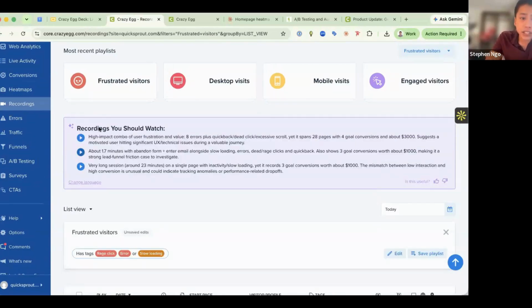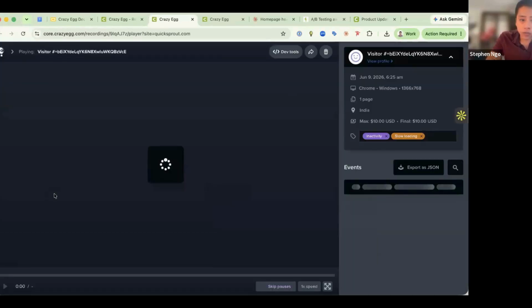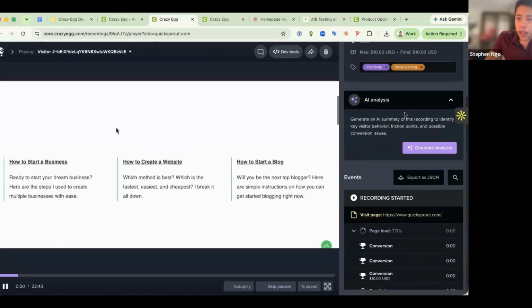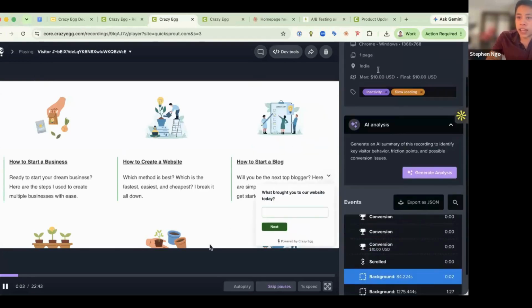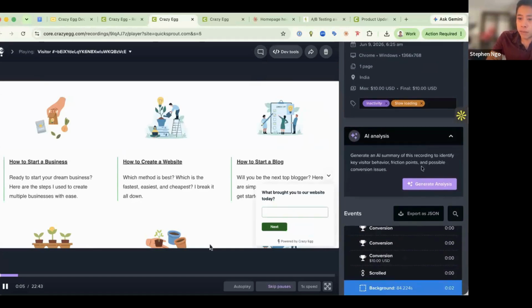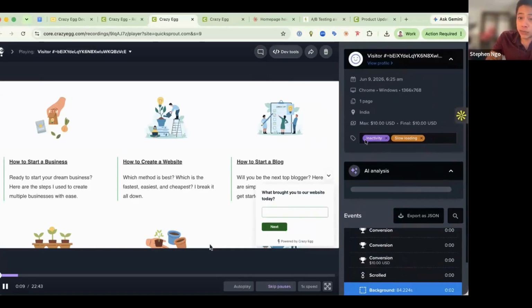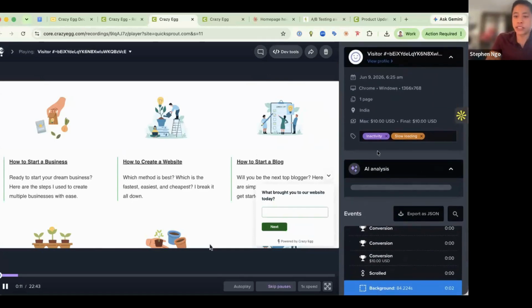Now, if I click into even this very long session, around 23 minutes, and I look at the recordings player, you'll see here that not only can I get the recordings player, but it'll show me the visitor recording here. It'll give me a bit of high-level information related to the visitors, say their device type, their country, and things like that.